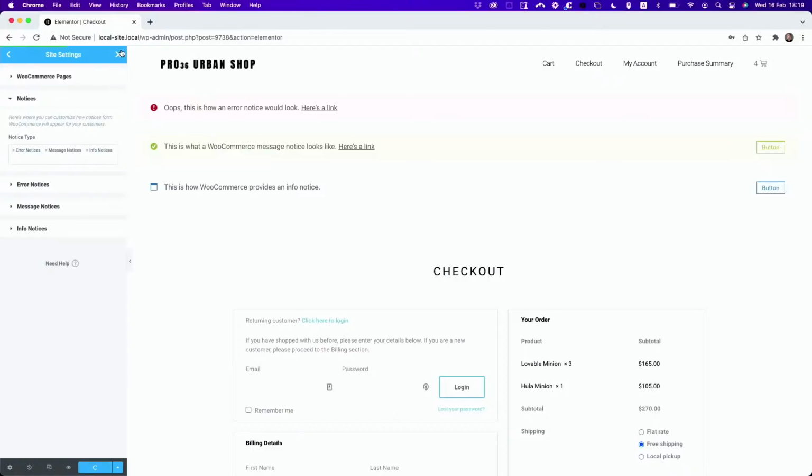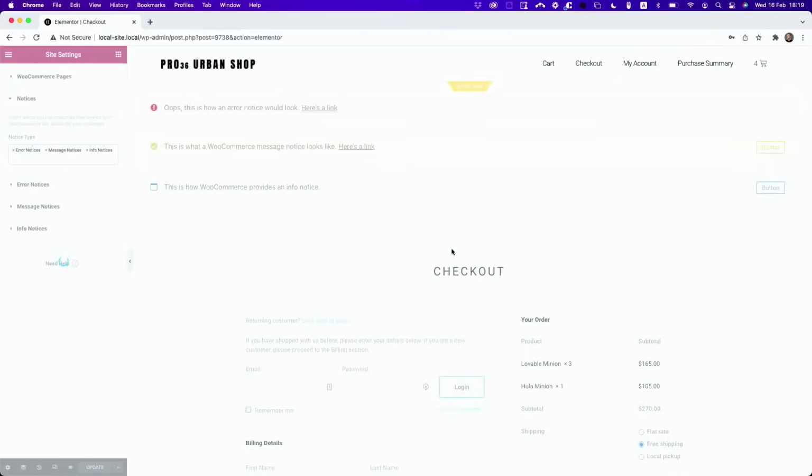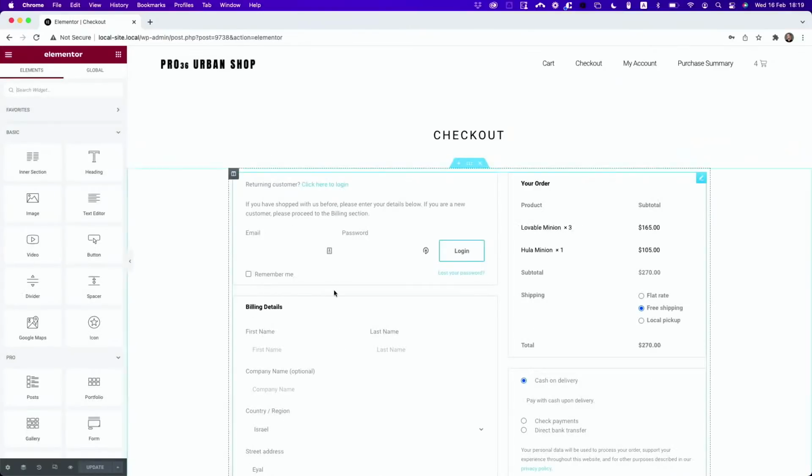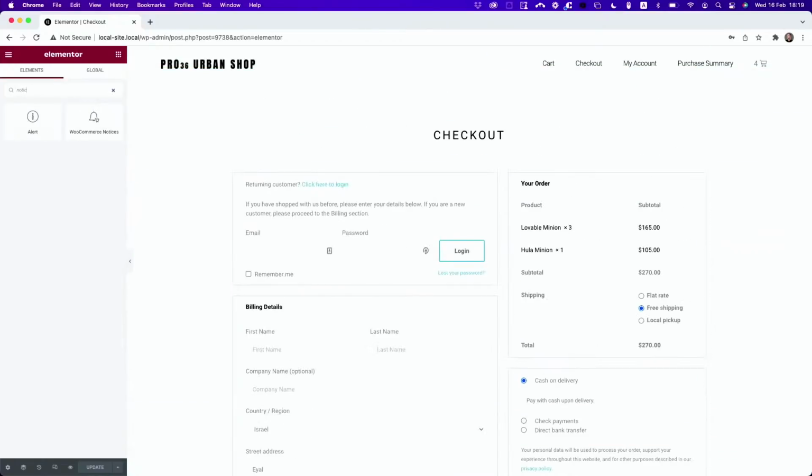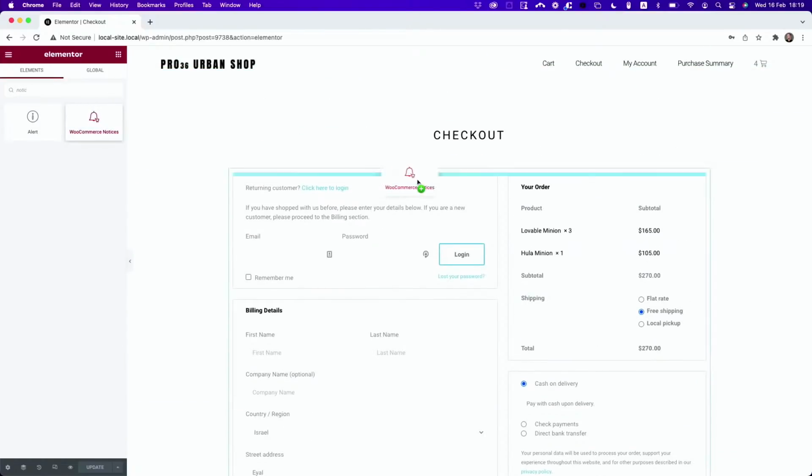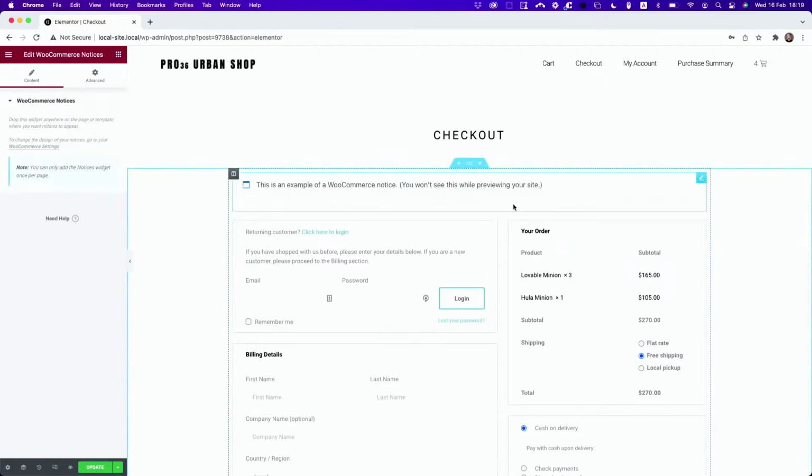If I click on update, let me go back to the page, and I will show you how to change the notices location. So this is the new notices widget, and it's doing only one thing. It's changing the position of the default WooCommerce notices. Right. So what does it mean? As you can see, I drag the widget to here, and the notice will be up here. But this is where it is today.